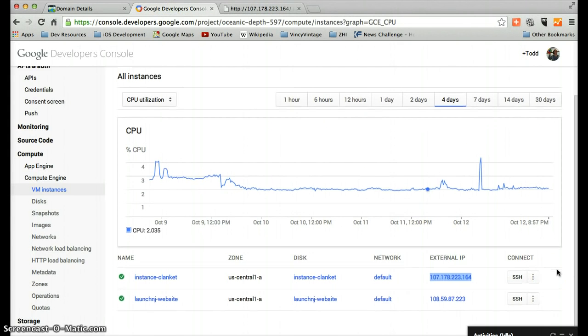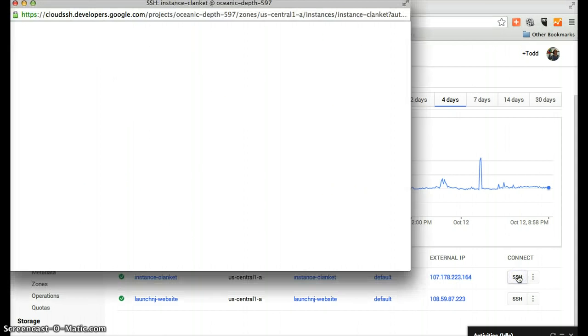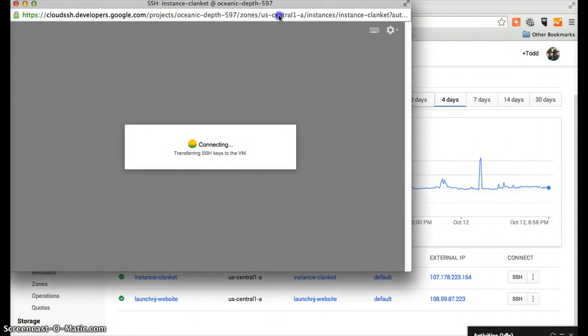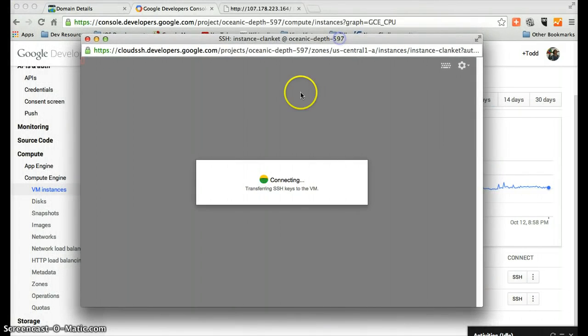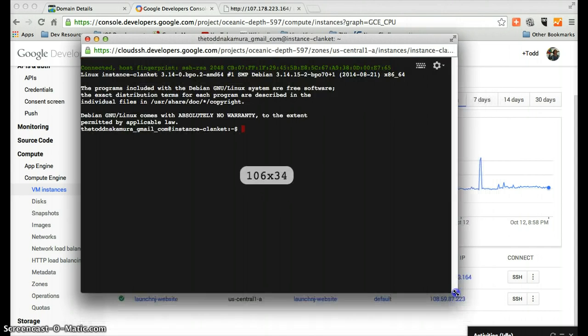So we now need to connect to this instance. You see over here this Connect, and we're going to go into SSH connection. This will launch an SSH session that will take us to our newly created instance. And we are now at the command line of this server.